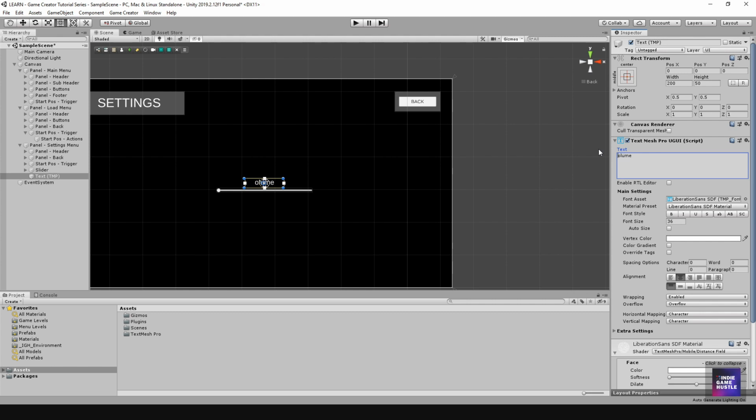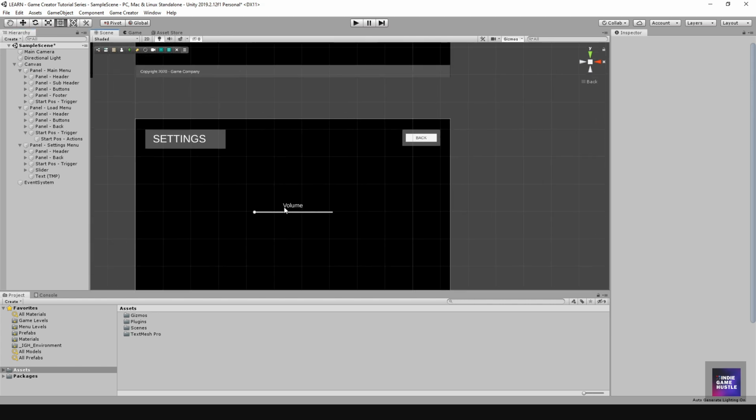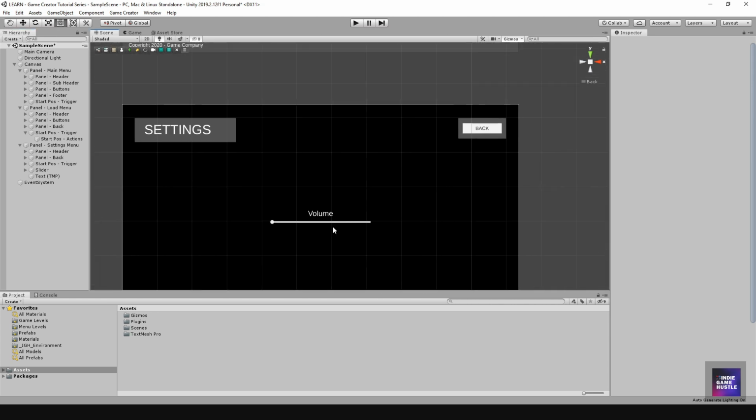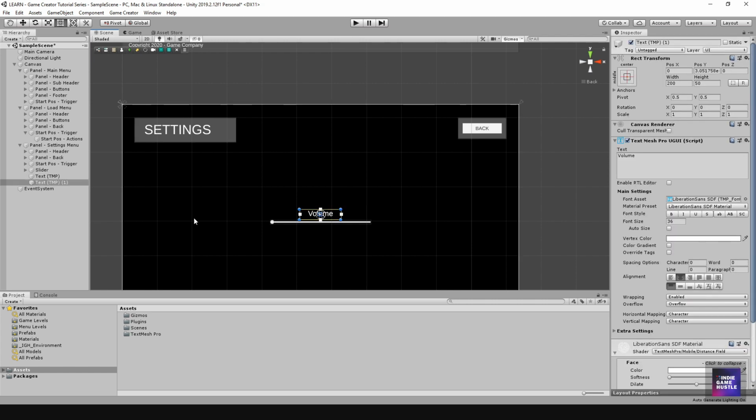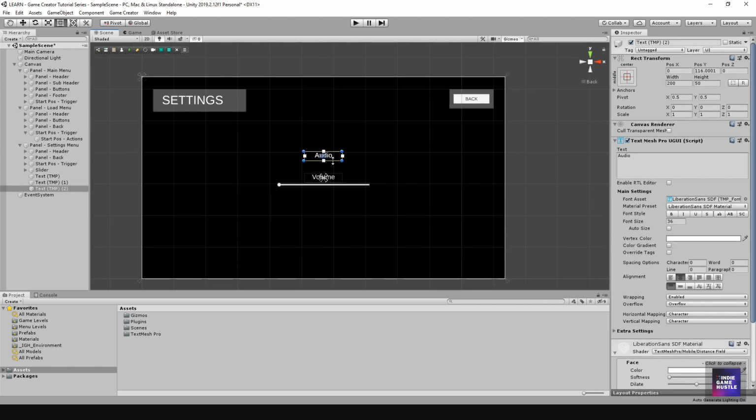Not call him volume. All right. And other text, of course, can go here as well. Graphics, audio, sound, whatever you want. Eventually you'll want to do something in this scene, but this is all basically placeholder stuff for the most part, so just keep that in mind.